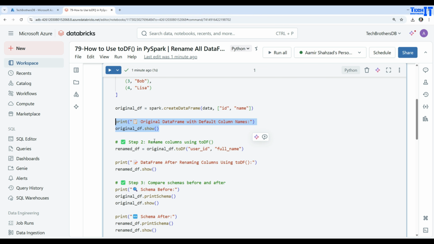And here I'm renaming the columns by using toDF function. So I'm creating a new data frame renamed_df, equal to original data frame, and applying the toDF function here. And instead of ID and name, I'm renaming ID to user ID and name to full name. So you see that I have two columns here, and they are in the same kind of order.